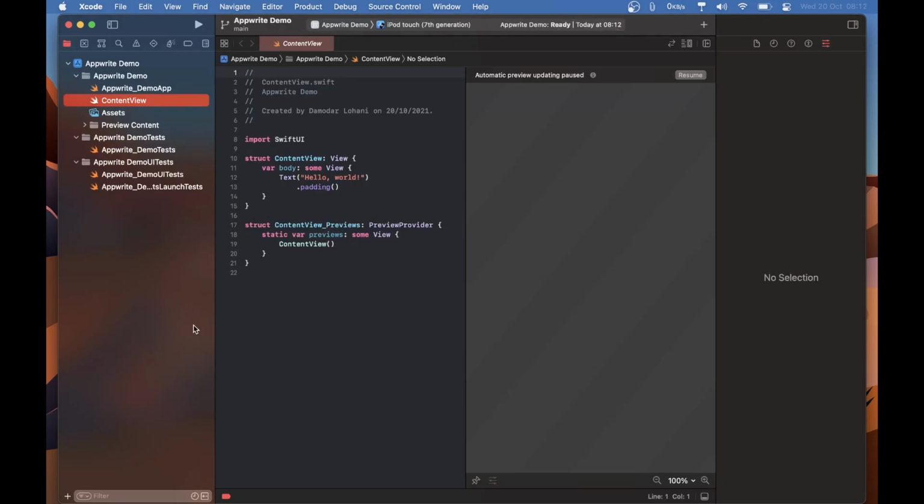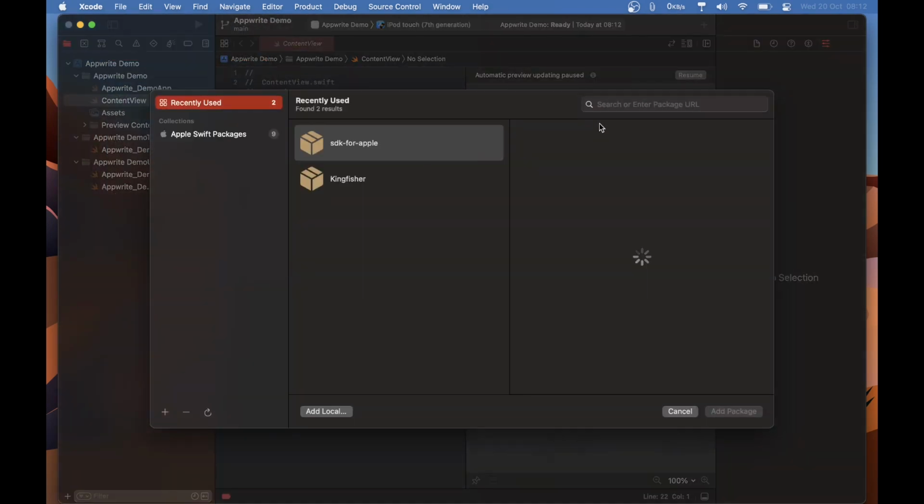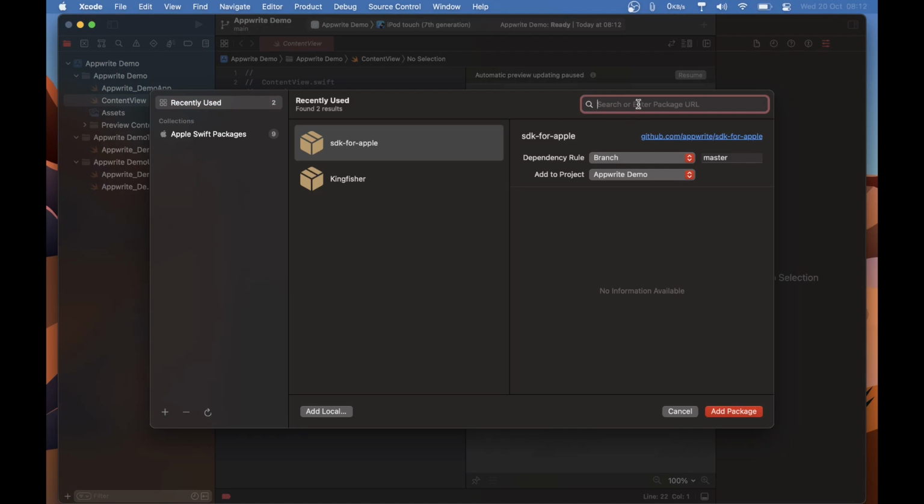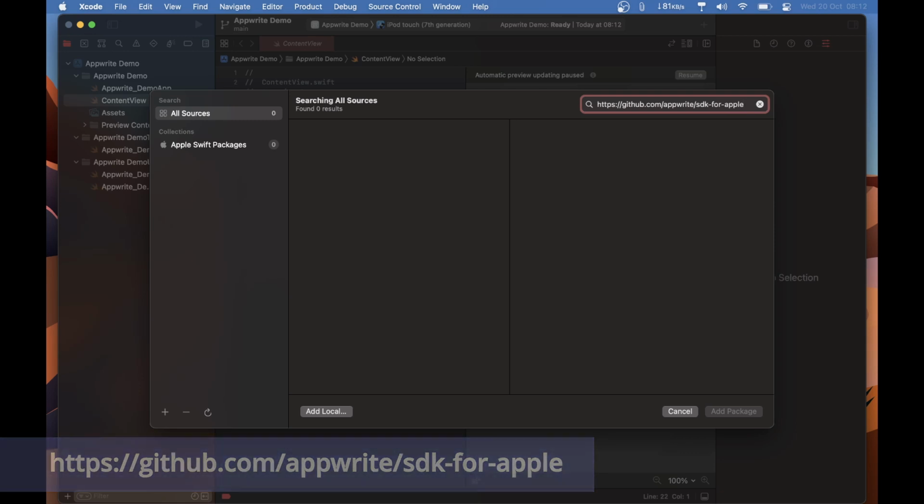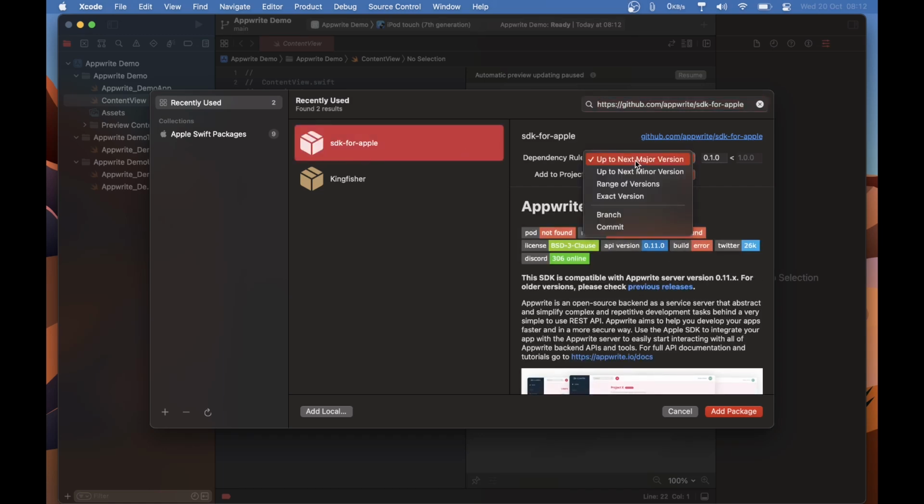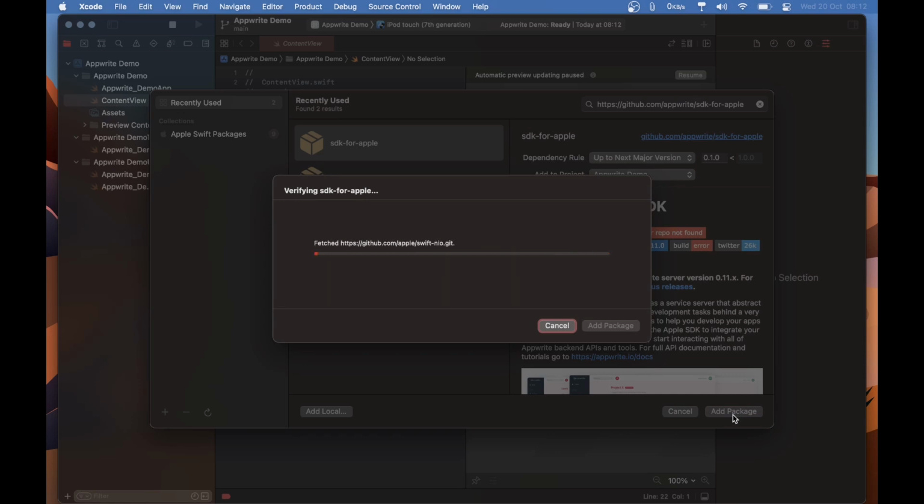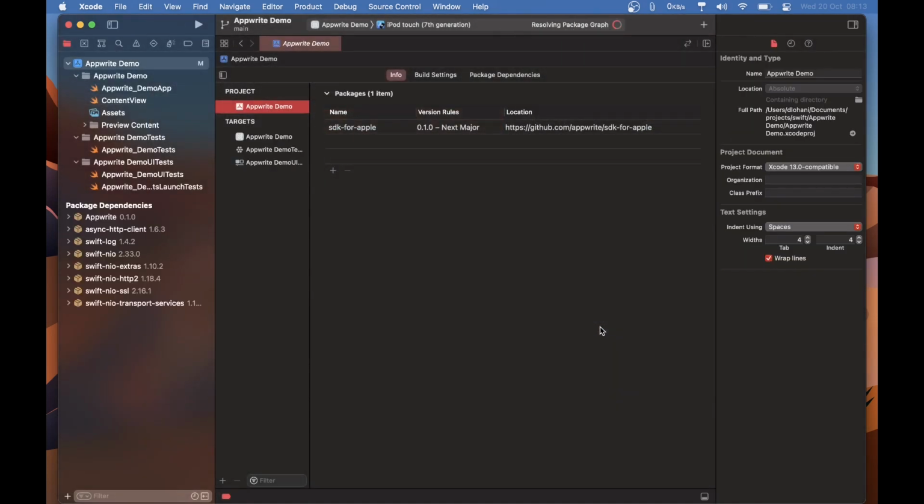The first thing we would like to do is add the Appwrite SDK for Apple. Go to File, Add Packages, and here I already have SDK for Apple in recent, but we can easily search it using this URL. I'll provide the URL in the description. Once we search, we can find SDK for Apple, and then we can choose the latest version, that is 0.1.0, and then I can tap Add Package. It will take some time to fetch all the dependencies that are required. After the dependencies are fetched, make sure that Appwrite is checked and you have the correct target selected here, and then add packages. We can see that SDK for Apple is added, and in the package dependencies, we can see all the packages, all the transitive dependencies along with Appwrite.